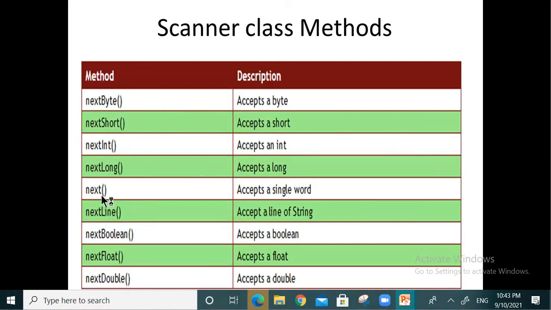The next method we will use if you want to accept only a single word, not a string. So you should remember why we are using next and why we are using nextLine. These two methods have a difference. next we use if you want to give one word only, but nextLine we use if you want to enter multiple words separated by a space. So you should remember when to use next and when to use nextLine. We use the nextBoolean method to accept a boolean value, nextFloat to accept a float value, and the nextDouble method to accept a double value.